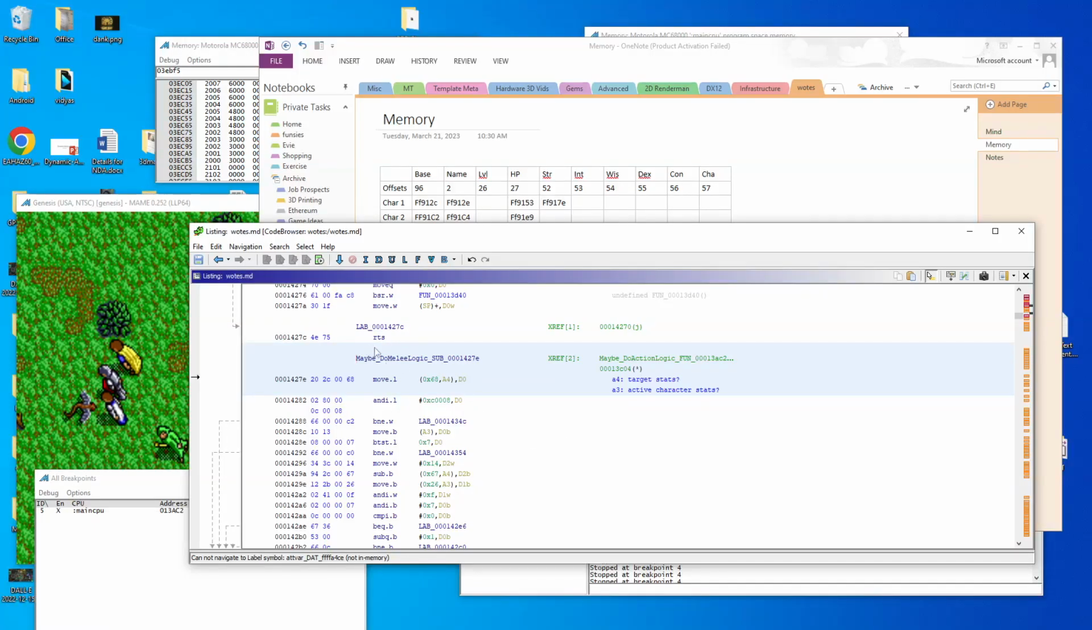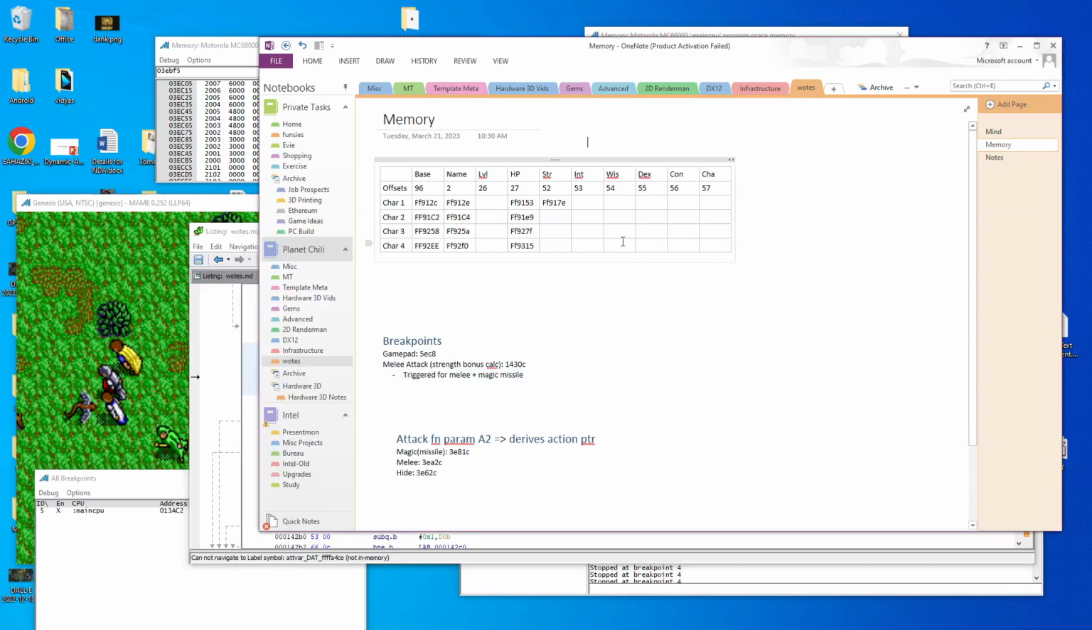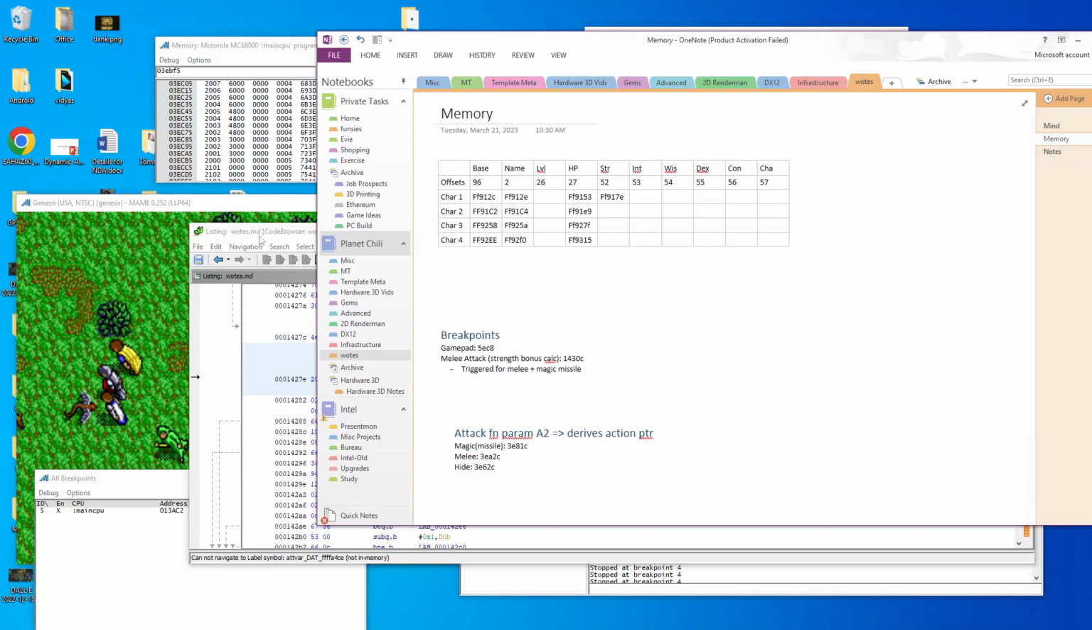Alright, so let's see if we can't decode the secrets of this melee logic subroutine here. What I did a little bit off screen is I just updated my table. I put all the offsets from the base of a character sheet to different stats of interest, and I also put the base address of each character sheet here. This is the offset between character sheets. So just some stuff that might be useful when we're decoding this here.